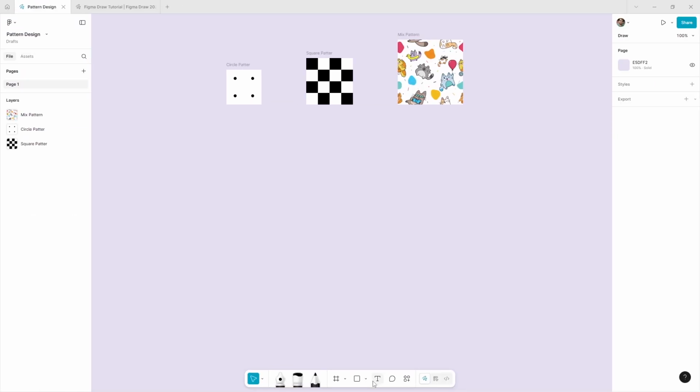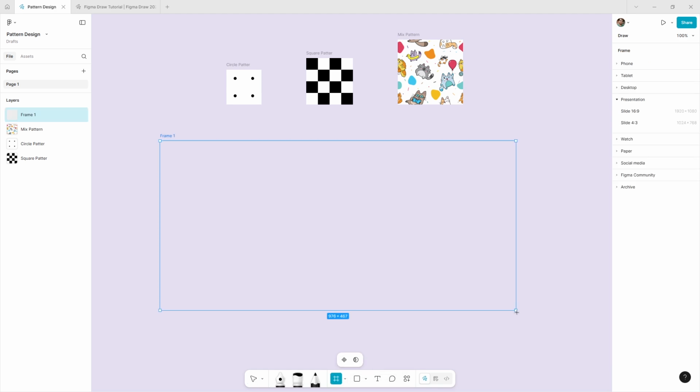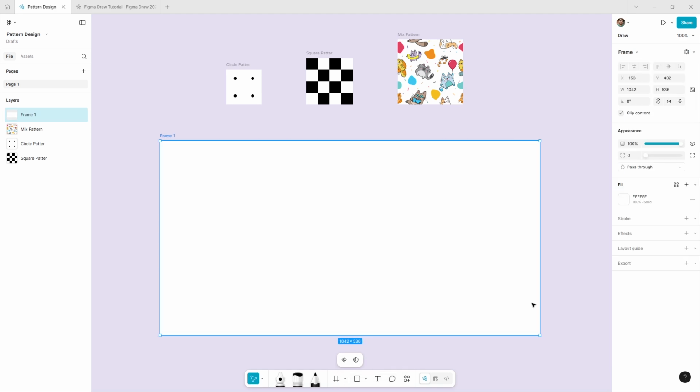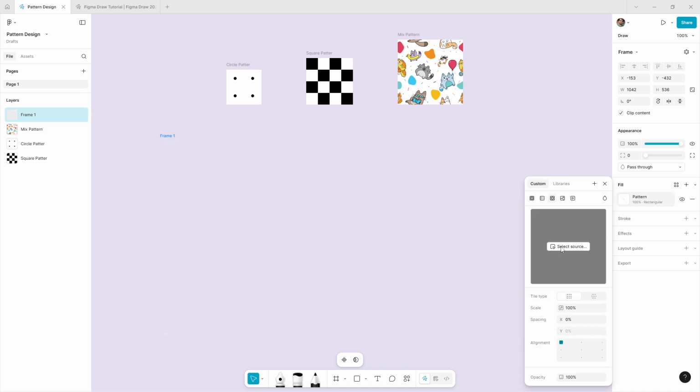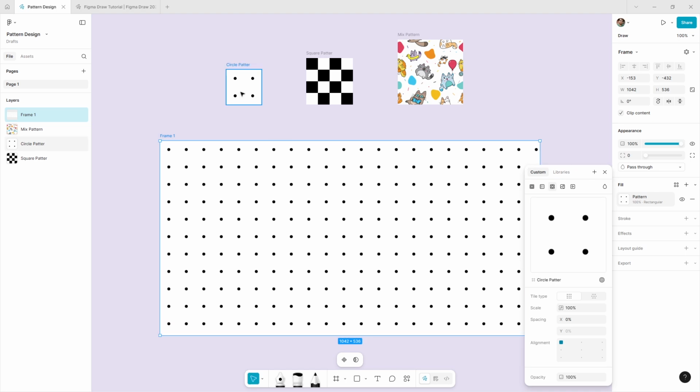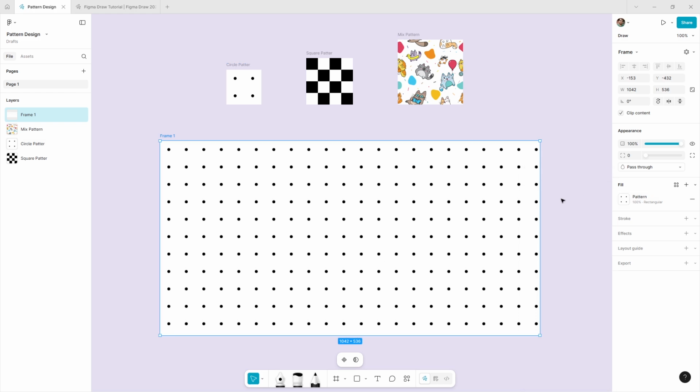Go to Figma, select your frame, on the right side panel, click on the Fill section. Now select Pattern, then click Select Source and choose your pattern. Your shape will now be filled automatically with that pattern.